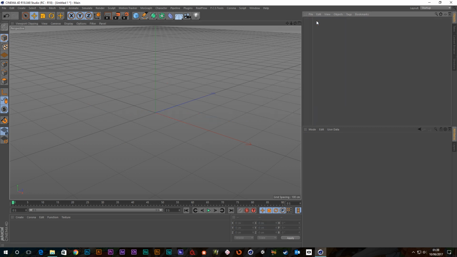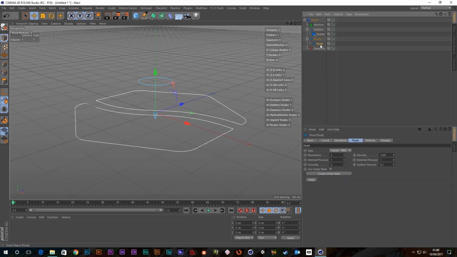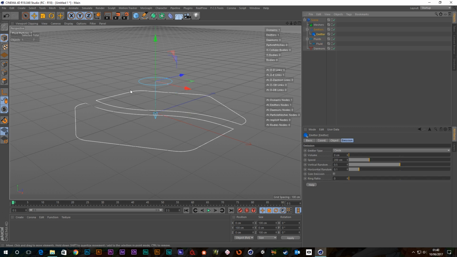So if I delete the scene tree, and seeing as we're going to be dealing with emitters, I will go down to emitters and create the top one on the list, which is a circle emitter. And you can see that it creates the scene tree for us, and it's created this emitter object and this fluid object. Okay, let's start with the emitter.